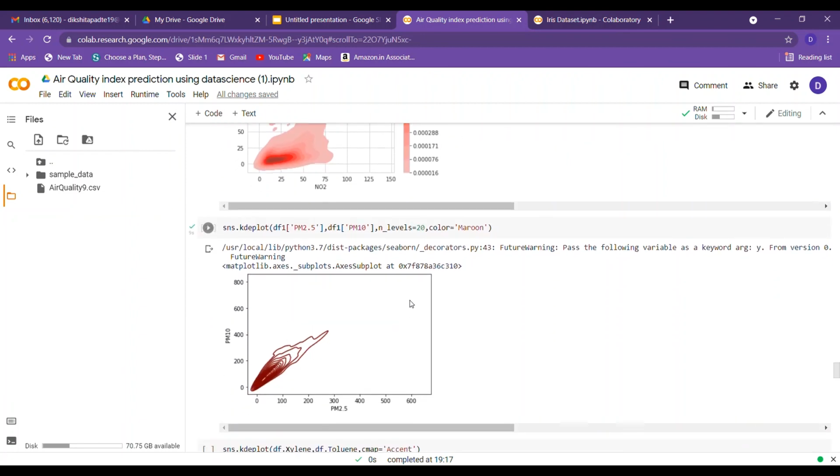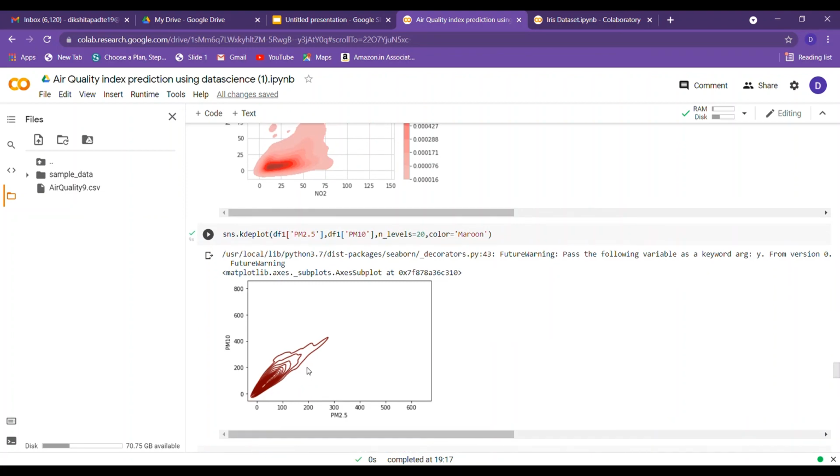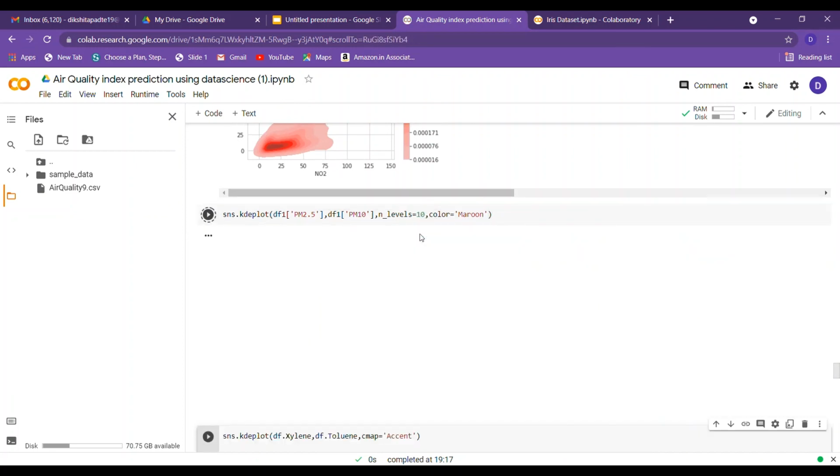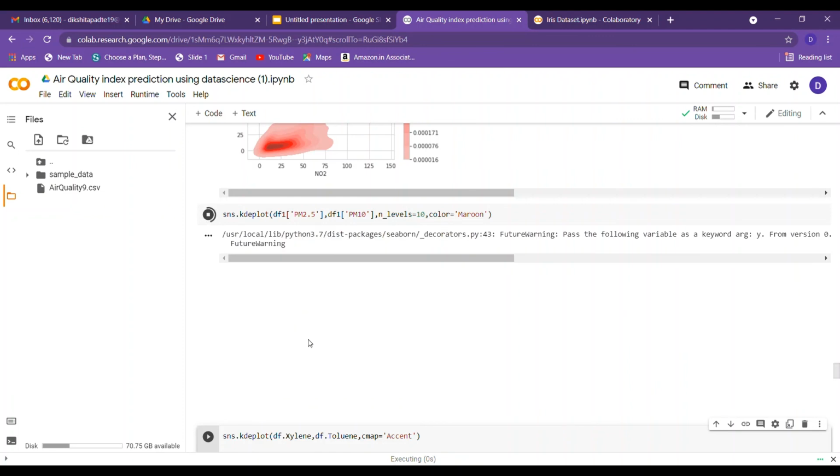Now here come the levels. You can also add the number of contours you want in your plot. So I have mentioned here 20. You can also change the number and you can see that the plot is according to 20 contours or 20 levels.